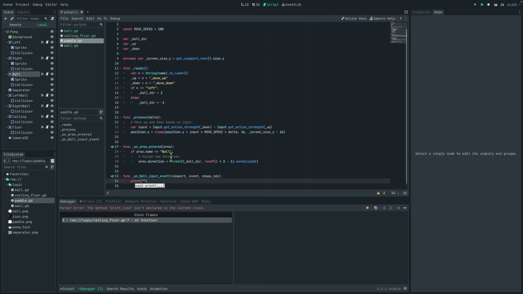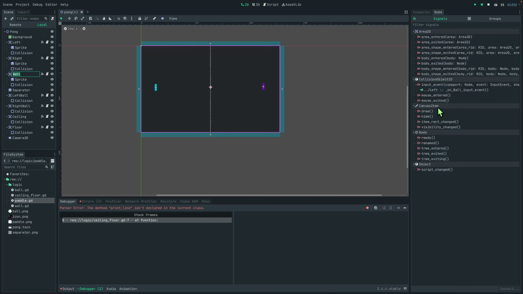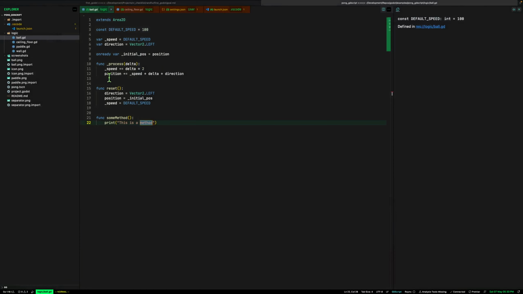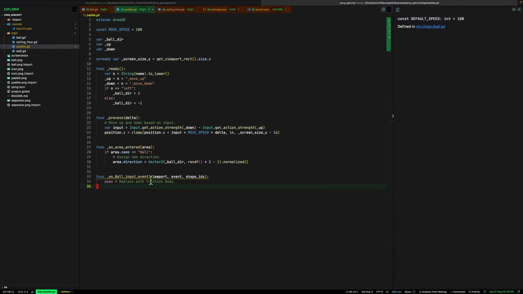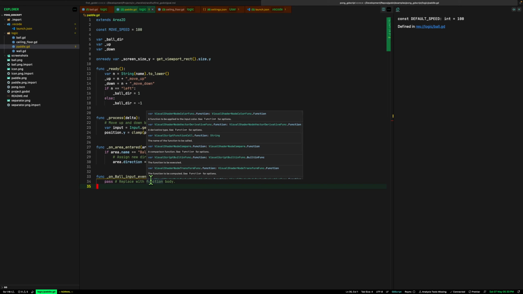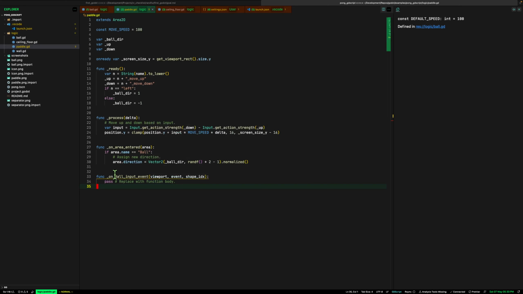Okay. So I'm not sure if you saw what I just did, but using the editor, it generated that underscore on method for me. So the paddle and the ball collide, and I added a signal for that, and it automatically created this method for me. How do you add the signal?